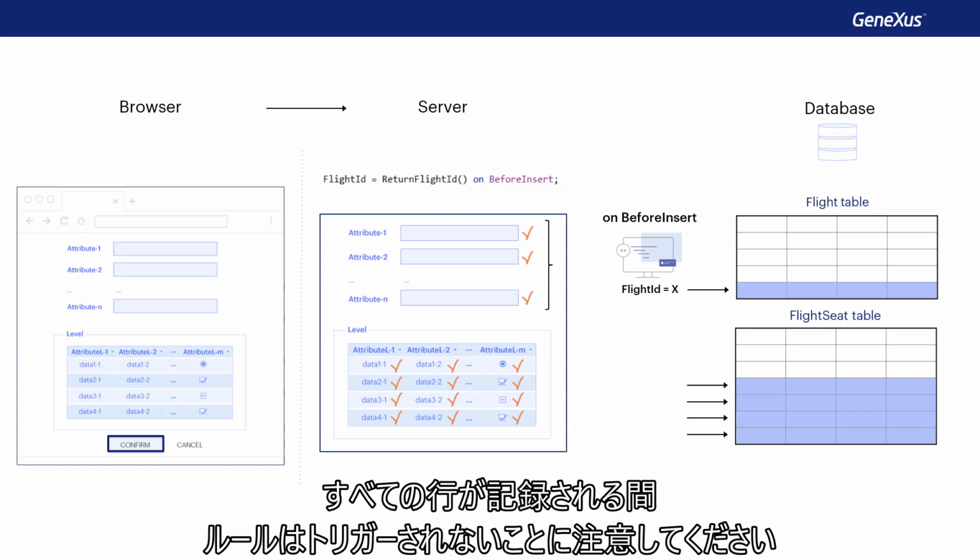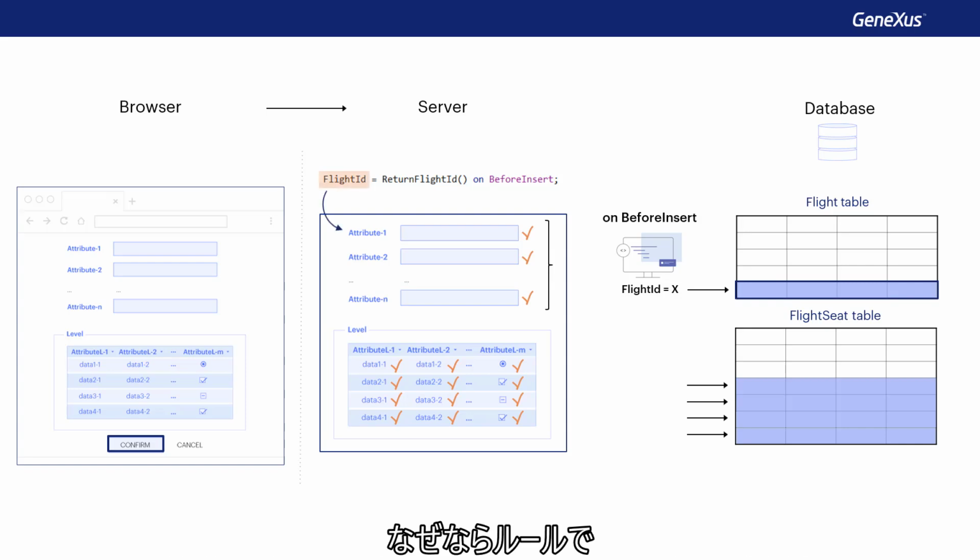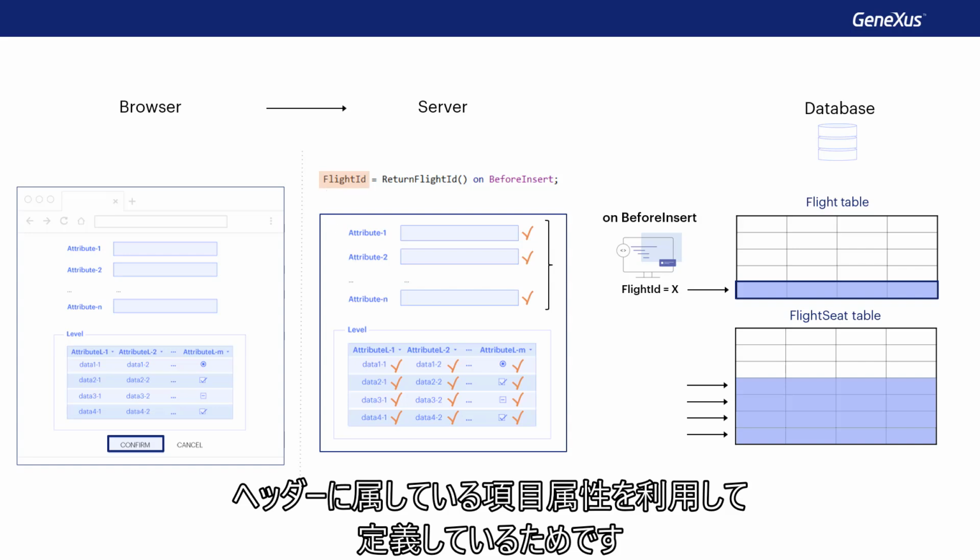Note that the rule will not be triggered before every line is recorded. This rule will only be triggered in the before insert of the header. Why? Because in the rule, we define there is an attribute that belongs to the header.